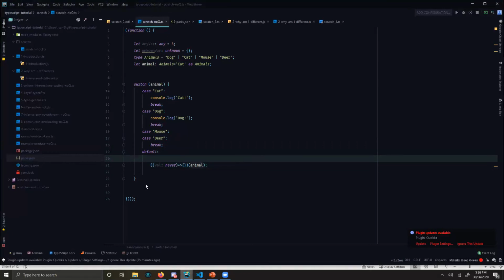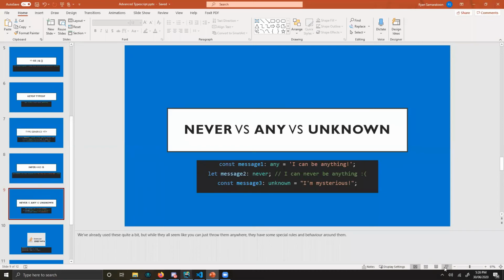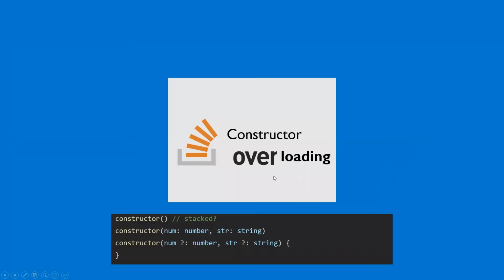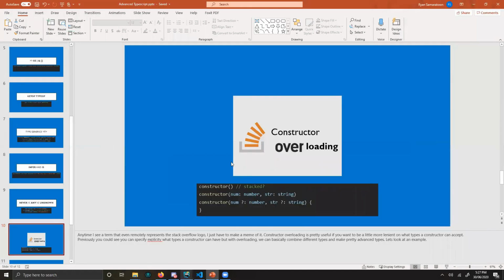So let's move on to constructor overloading. Every time I see something that's remotely similar to the Stack Overflow logo, I must convert it. But yeah, constructor overloading is basically a way to allow us to add a bunch of fancy types to our constructors, right? It allows us to make more advanced constructors that can be called with different rules. We can add more rules to a constructor, or we can make it more lenient, right? So I'll show you exactly what I mean.